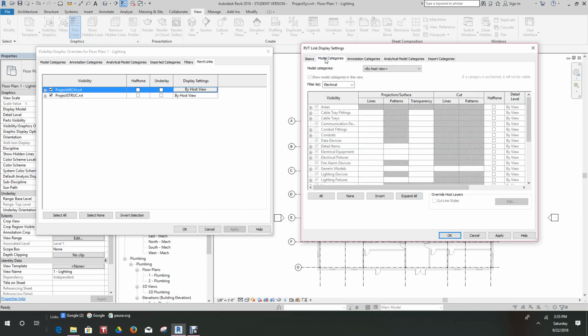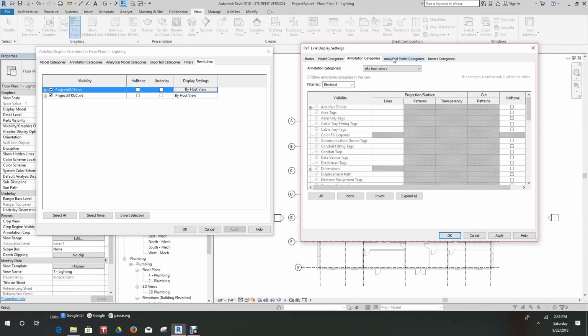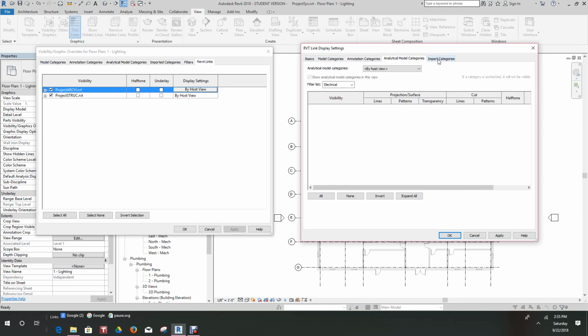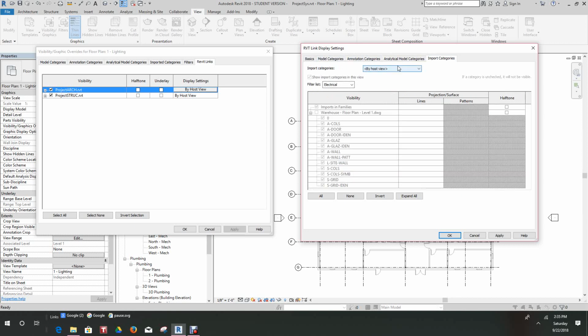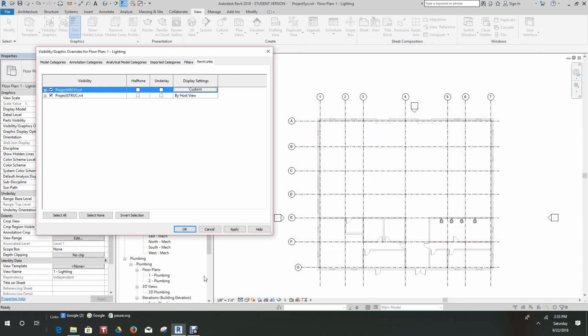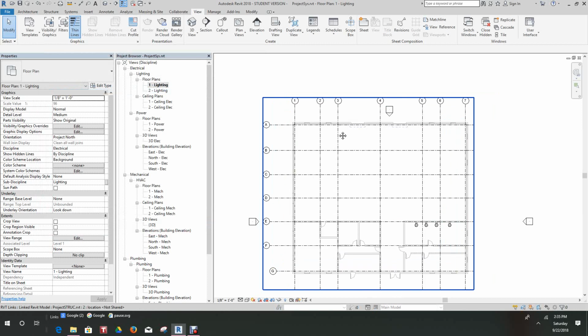And you can do the same for model categories, annotations, analytical categories, imported categories. Okay, it's just okay. And local. Just cancel this. So you learned in this exercise how to create a file, and we learned how to link in our two different disciplines. So for now, we're going to end this video and move on after this.